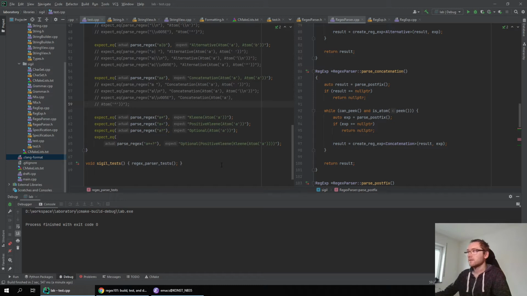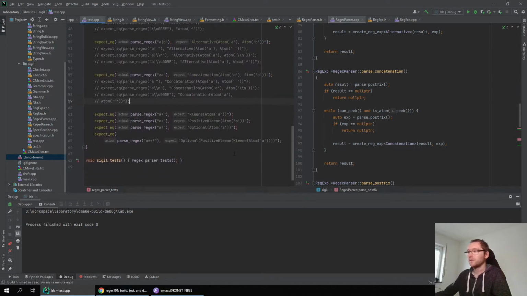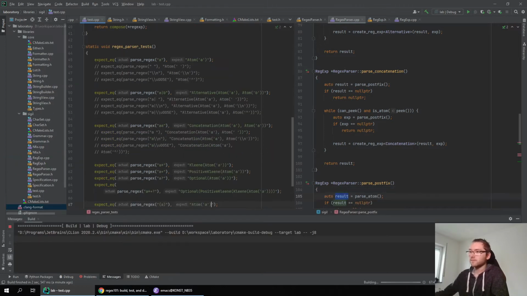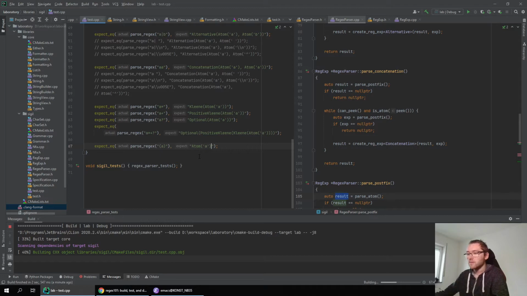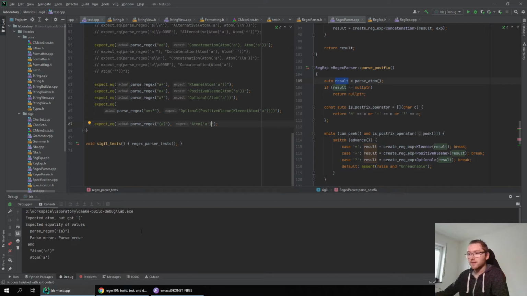But I think we're not able to parse expressions in parentheses. So let's add a test. Let's start simple. Let's just pass a in parentheses, expecting an atom. So it doesn't work. Expected atom, but got parentheses.